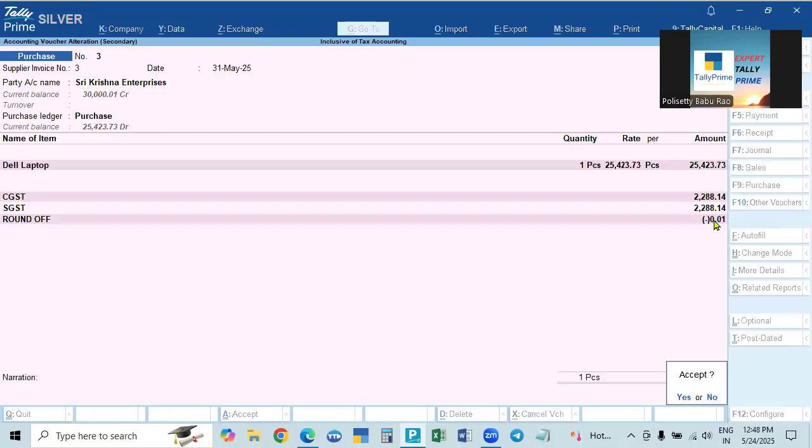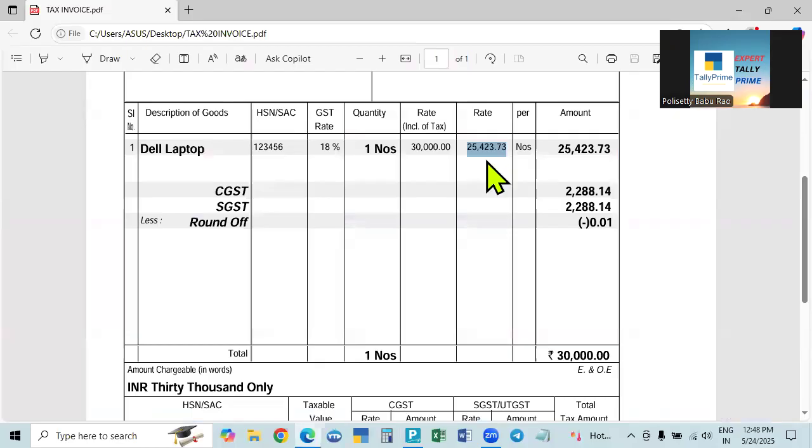So this is the buyer. We are the buyer. For the purchase, we give the taxable value on the basis of the invoice received from the seller.